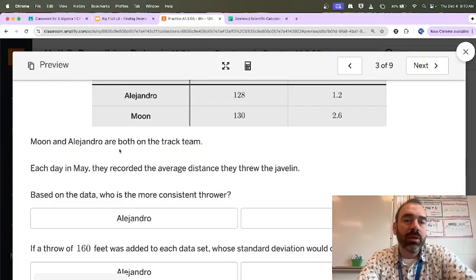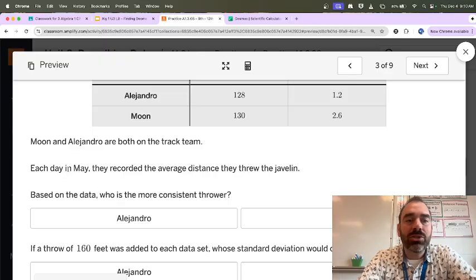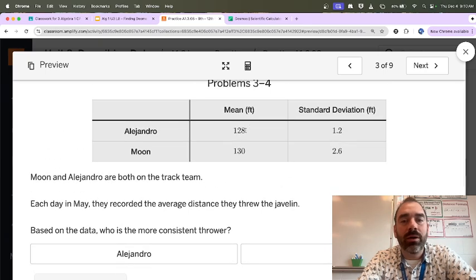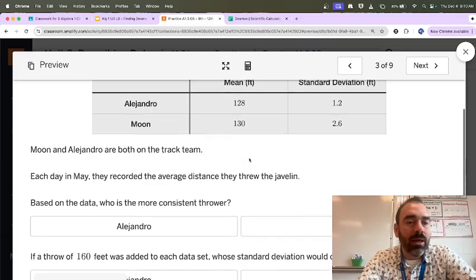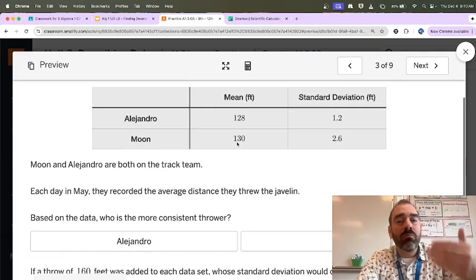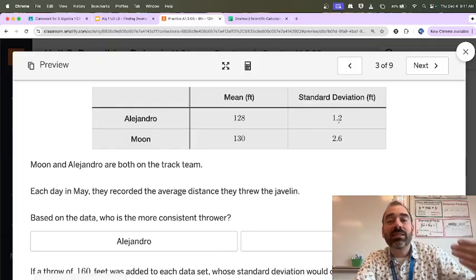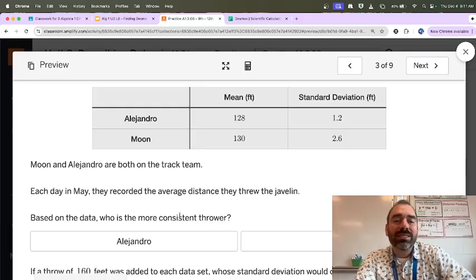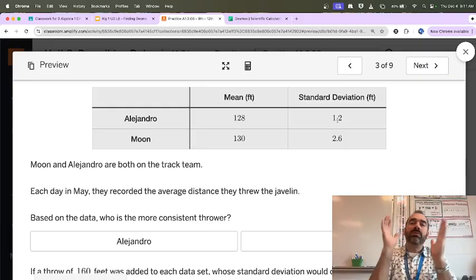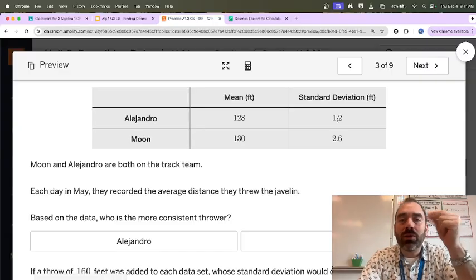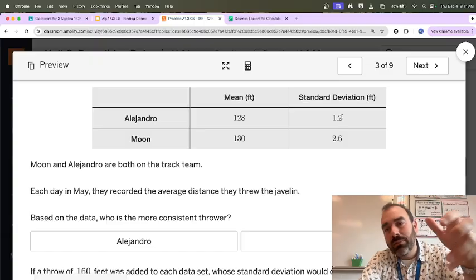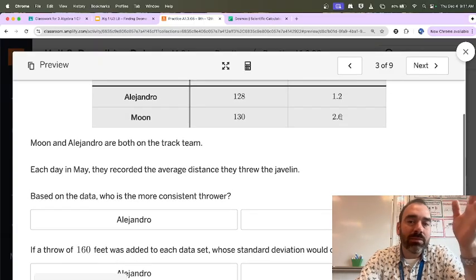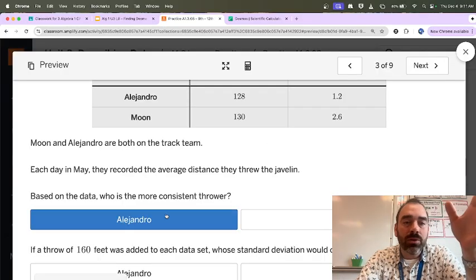All right, it says Moon and Alejandro both are on the track team. Each day in May, they record their average distance that they threw the javelin. So these are their averages, but based on the data, they would have done this for multiple days, and then they take the standard deviation. What does this mean? Who's the more consistent thrower? The one with the smaller standard deviation. The great thing is that without even seeing a graph, this number tells us that the data is more consistent for Alejandro.